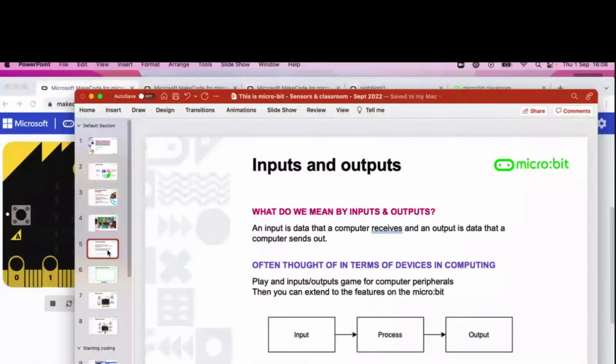So if we think about it in terms of our microbit, oh, the camera's still on, our input might be a button. On the front of our microbit, we have two buttons, button A and button B. So the input could be press button A. The process is when somebody presses button A, I want you to show the temperature on the LED display on the front, and the output would be the number appearing on that little LED display on the front. So sensors are all about inputs and outputs.